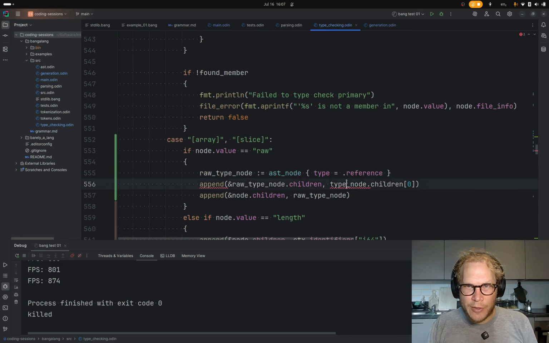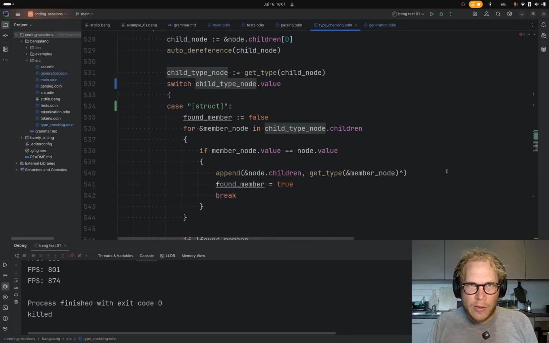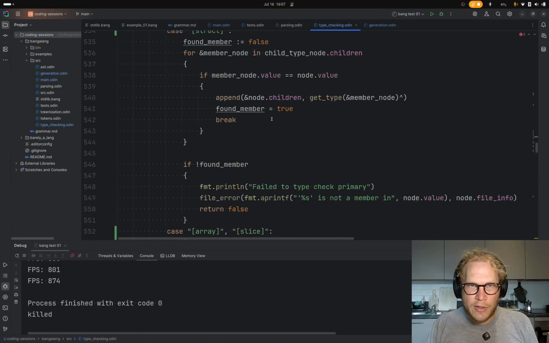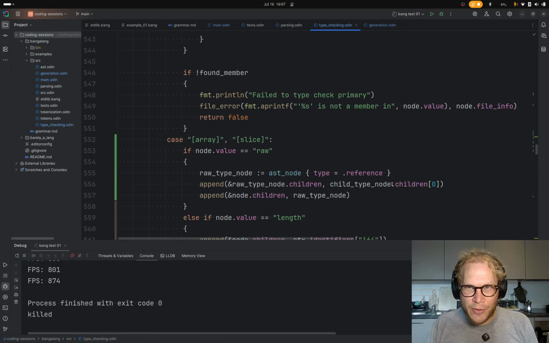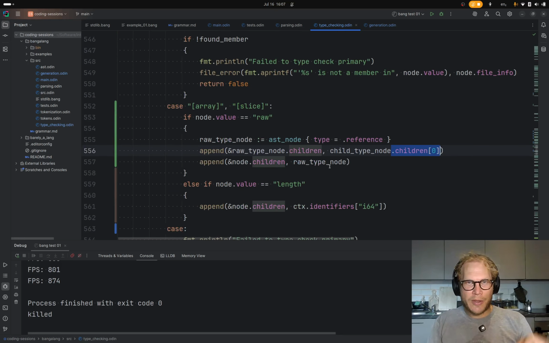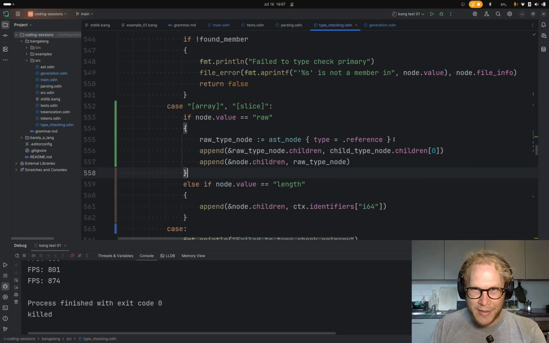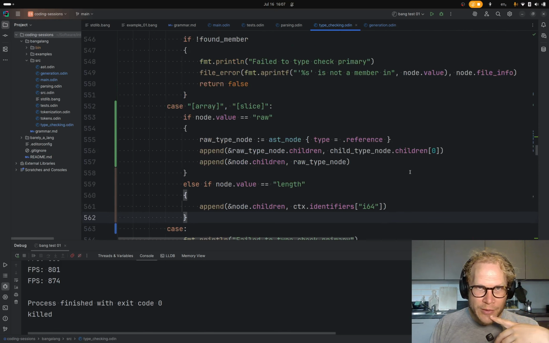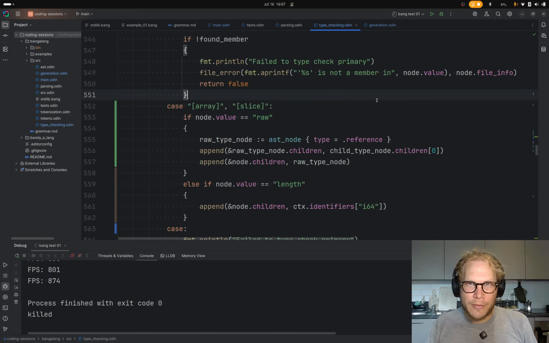But it comes from the child type node. The child type node is the array. So its first child or slice. So its first child should be the thing that's contained within the array or slice, and we want a reference to that. Okay, I think that's right. So type checking. So we can have a .raw now, allegedly.